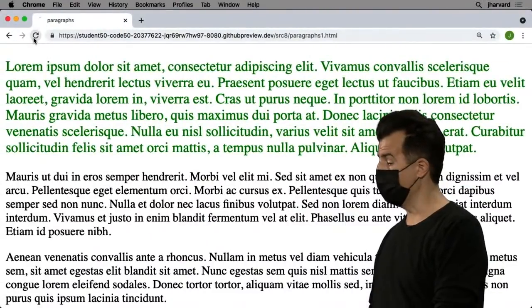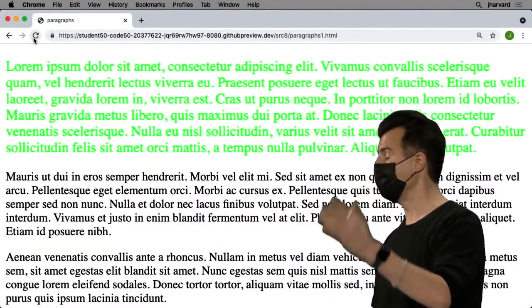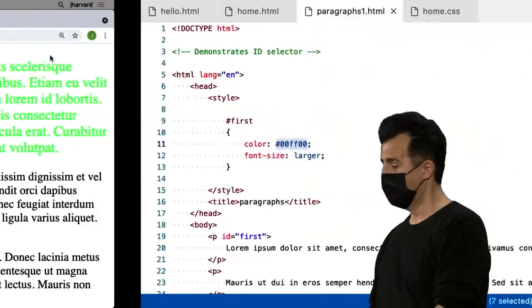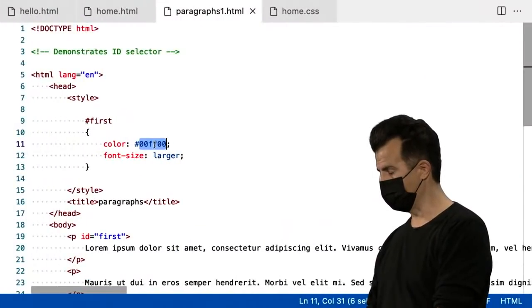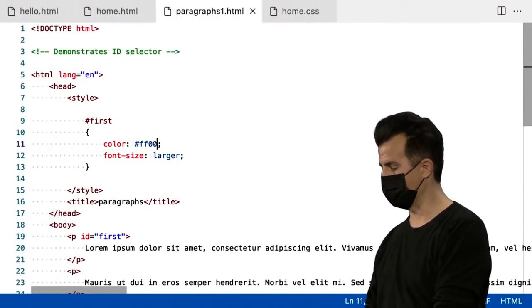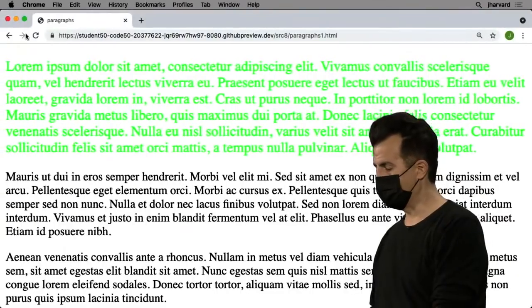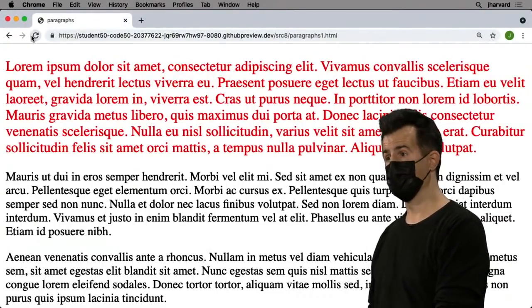Let's go back here and reload. It's the same, although it's a slightly different version of green. This is pure green here. If I want to change it to red, that would be, let's see, RGB, FF0000. And here I can go and reload. Now it's first paragraph red.